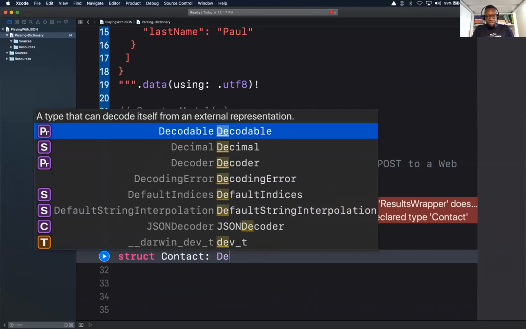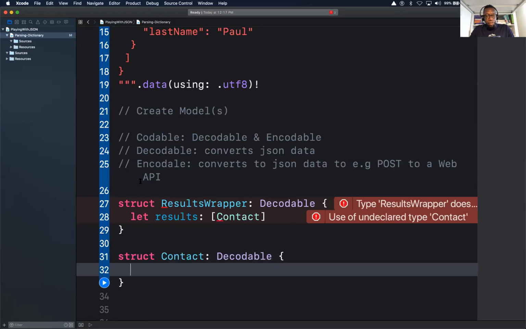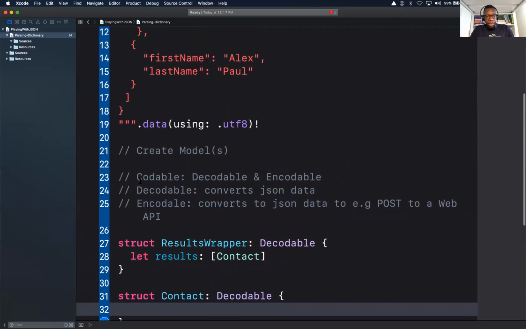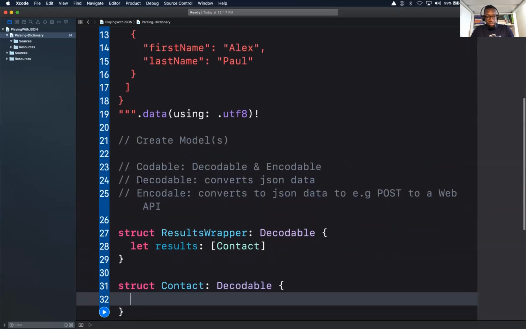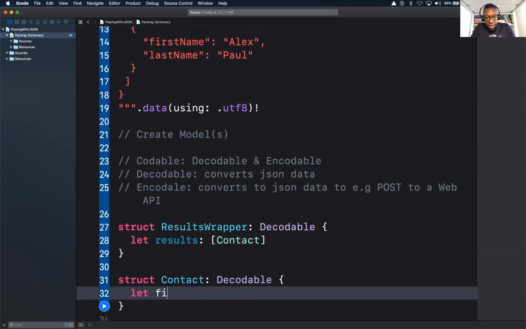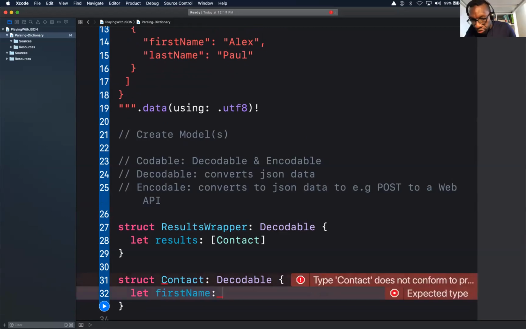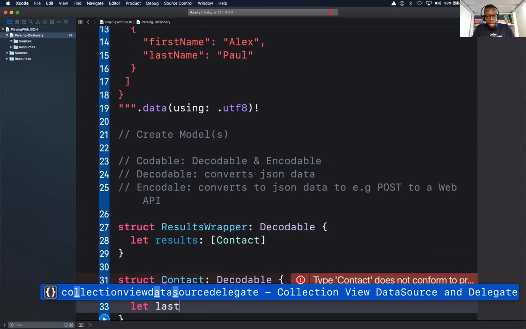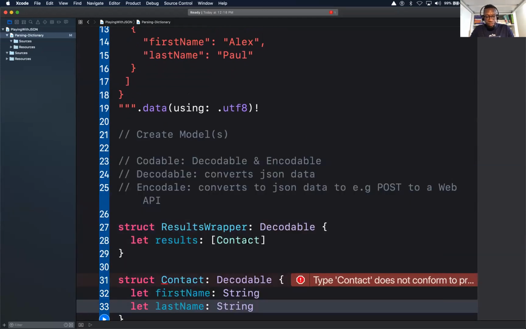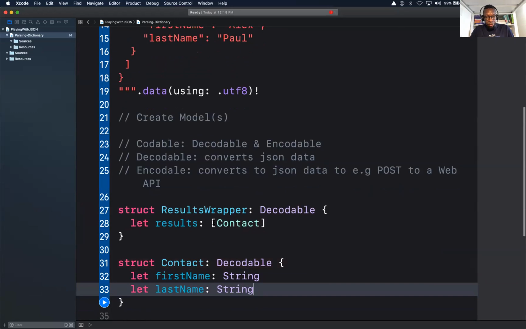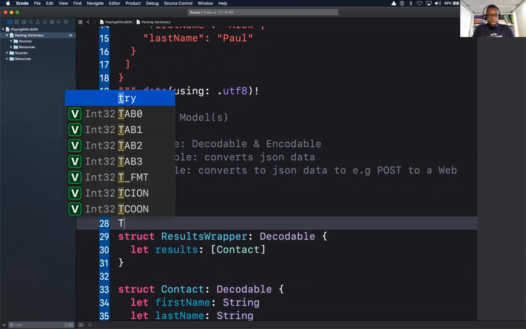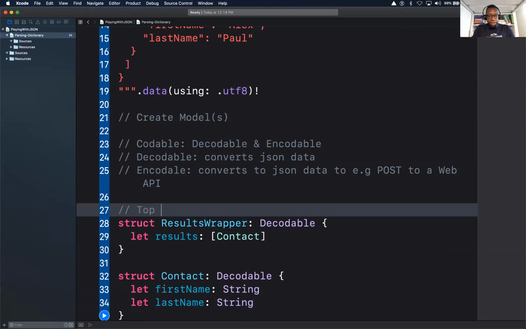Contact also needs to conform to Decodable. And somebody else, help me to continue writing our contact model. It needs a property for first name and last name. Okay, so first name is what data type? String. String, very good. And also last name is a string. Awesome. So it looks like we are good with our models because, again, I'll put top level here. Top level JSON is a dictionary.